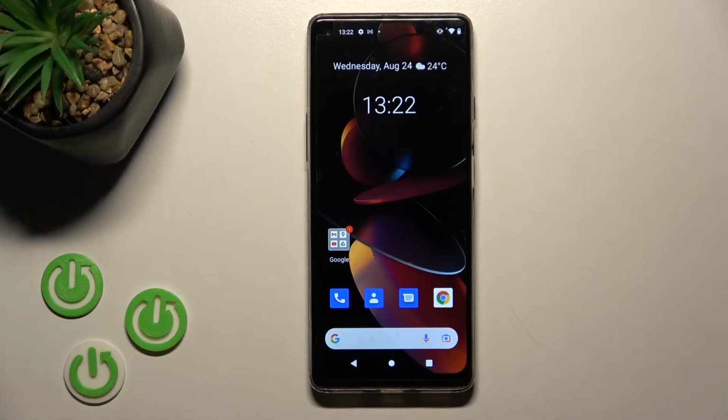Welcome to the in front of me CUBOT Max 3, and I'll show you how to change icon shape with X icon changer app on this device.